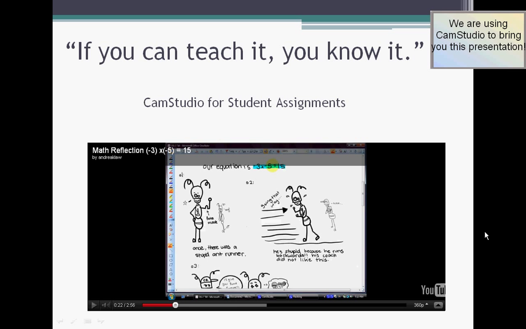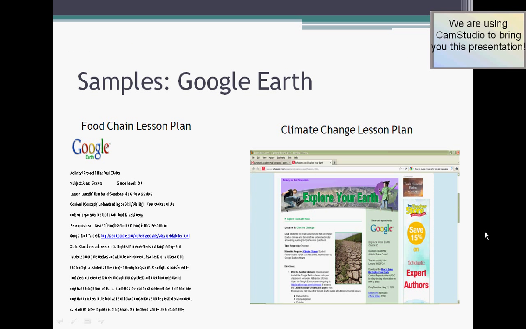Here are some samples for Google Earth. On the left is the food chain lesson plan. This is something we found online, and you can find basically anything for any subject, and it'll give you specific grade levels, content, standards that you'd be meeting, and it gives you specific steps for the students. On the right is the climate change lesson plan. That's an example there. Google is going to team with Scholastic for this, and you can find numerous different websites to use Google Earth and other Google applications.